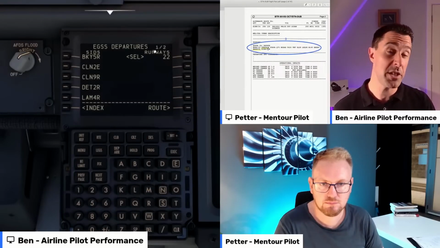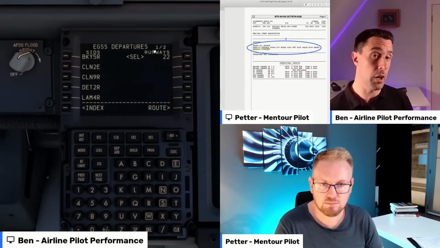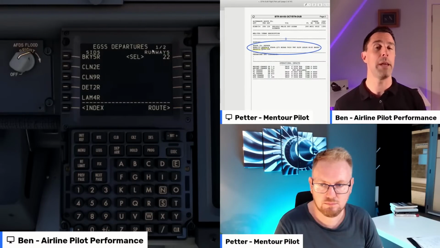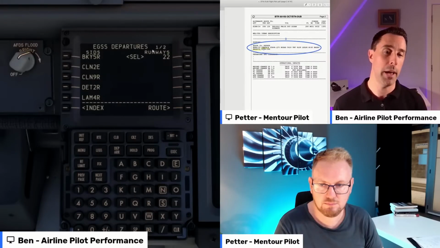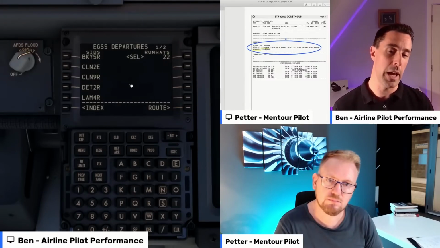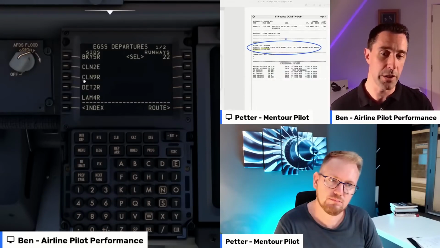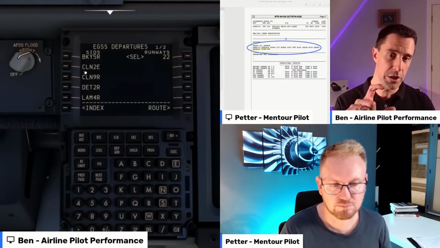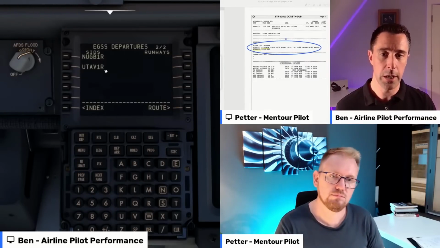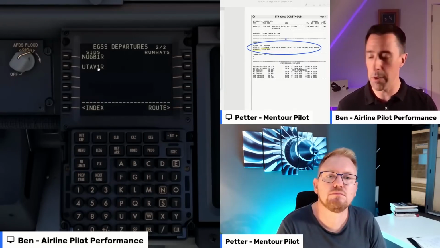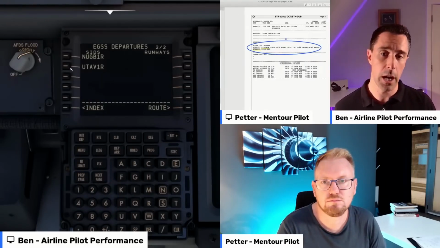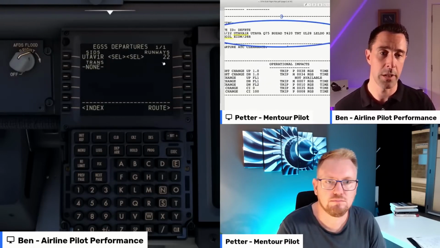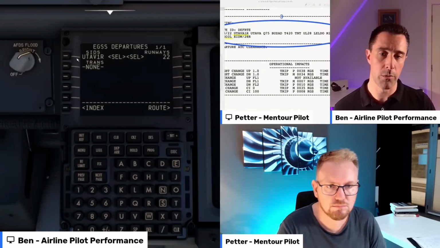So again, we've got 2 pages here. If you're flying into somewhere like Barcelona or Madrid, there can be pages and pages and pages of these. So we have to be careful we get the right one, because as you can see, there are shortened versions in here. So we're going to go down to the UTAVA 1 Romeo, and I'm going to line select that. So now we've got runway 22, UTAVA 1 Romeo.